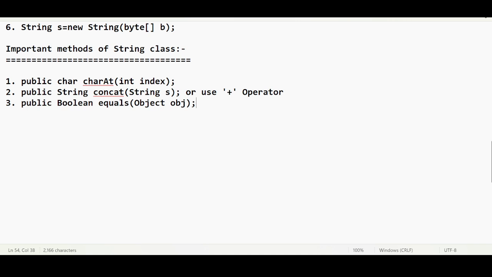There is another method, even if you want to ignore the case sensitivity, if you do not want to worry about case sensitivity. There is a method called, so this Boolean is small b, right? Boolean equalsIgnoreCase. This is one of the methods. It is going to accept another object and check the equality of the object, but the case will be ignored here.